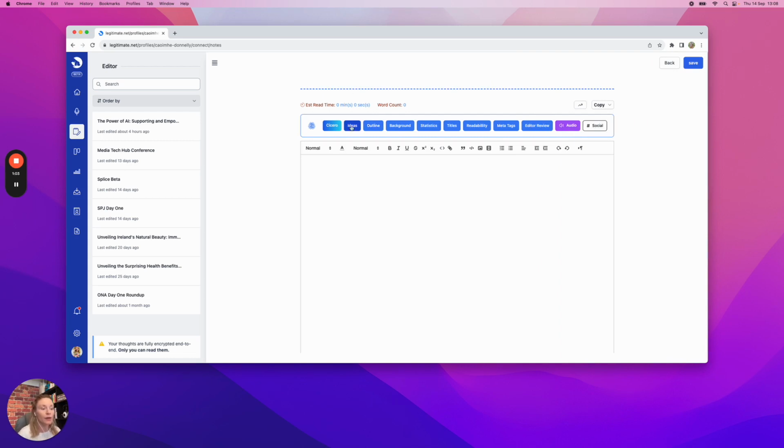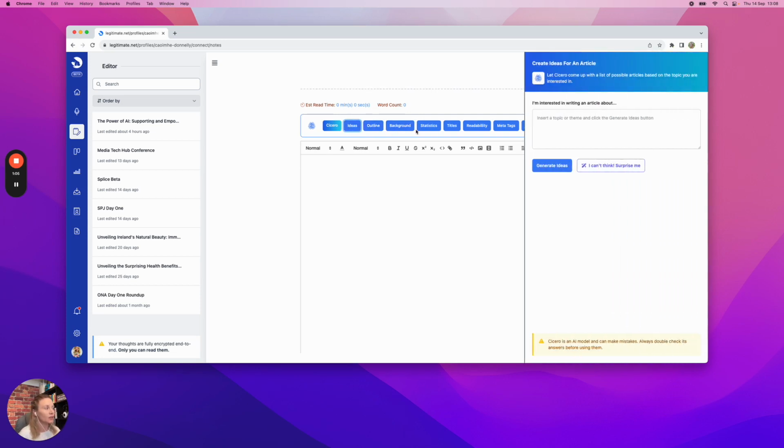This is one of our free features and it doesn't use real-time information, but it does pull on your portfolio and the things that you've written about in the past. So what it'll do is it will make some suggestions based on a topic that you write in, or if you click I can't think, that's when it's pulling on your portfolio.